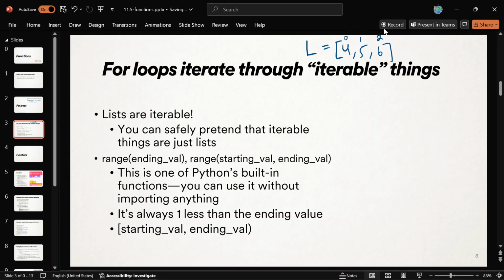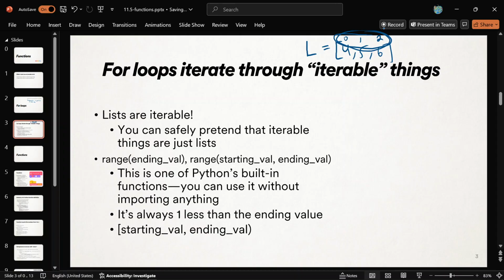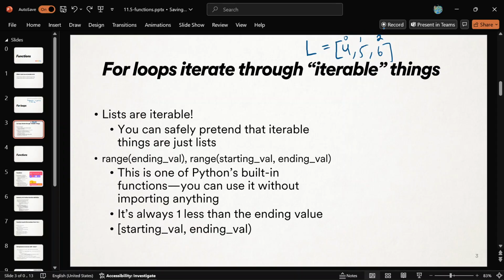So if we wanted to move through the list and print out every element or sum up all the values in the list, what we did before is we made a while loop that iterated through the indices, right? Start index at 0, go into the length minus 1. That was a little complicated. A for loop is just going to do it for us. It's going to go through every element from left to right, give it to us so that we can use it. All right. So yeah, pretend that iterable things are a list.